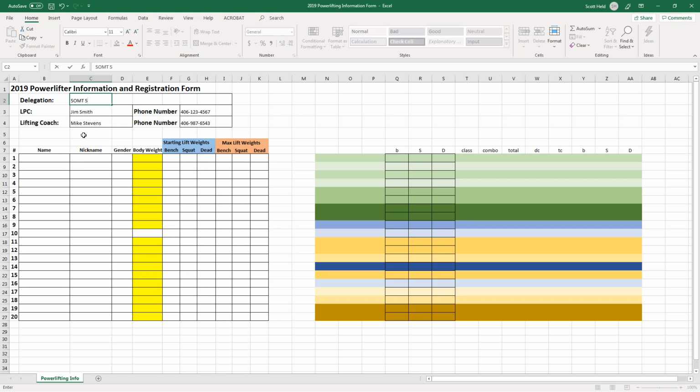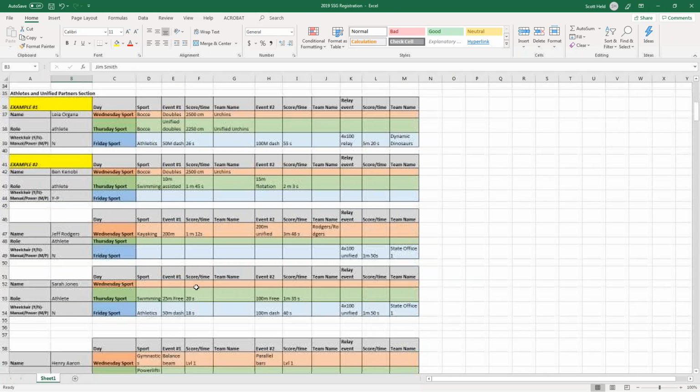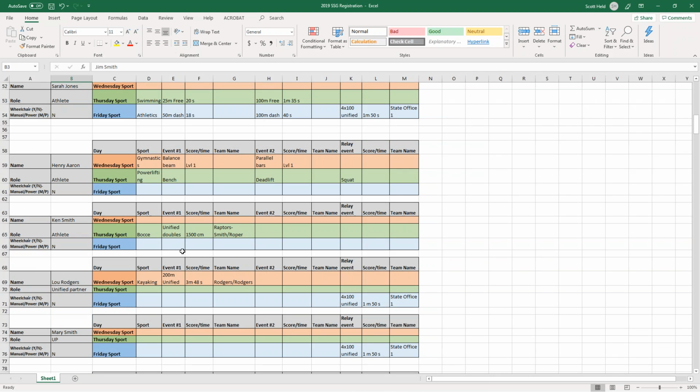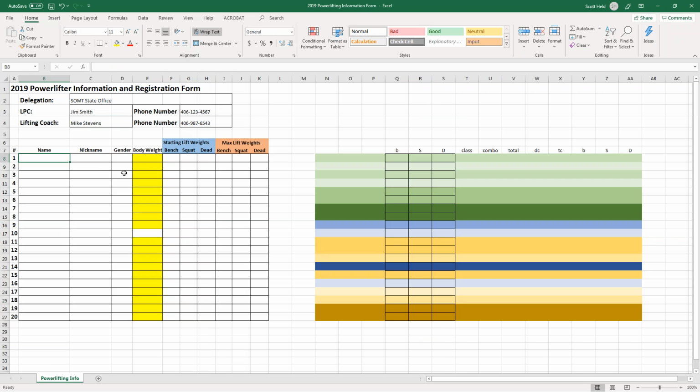So once we have that information at the top filled in, we'll want to go down here and list our power lifter from our other form. We'll want to list his name or her name, but in this case it's him. Henry Aaron. You see Henry is participating in all 3 events. So we're going to put in first and last, Henry Aaron, a nickname if there's a nickname. If there's no nickname, you can leave it blank. In this case, we'll call Henry Bomber.